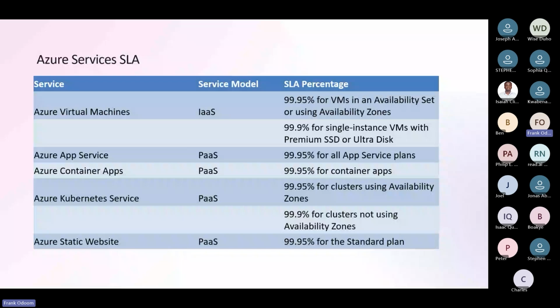Same for Azure static websites. So all these are ways by which you can deploy a web application in Azure, but you need to know how to architect it and know which one to go for. I personally prefer platform as a service because I don't need to deal with the operating system and managing underlying VMs.